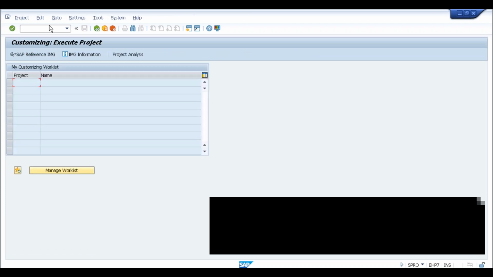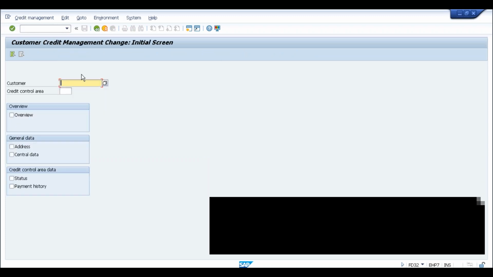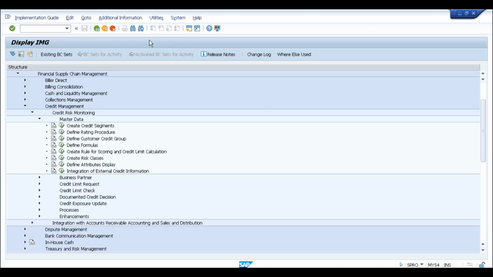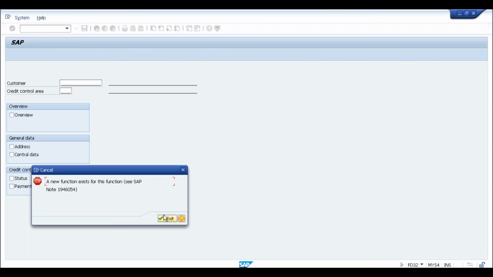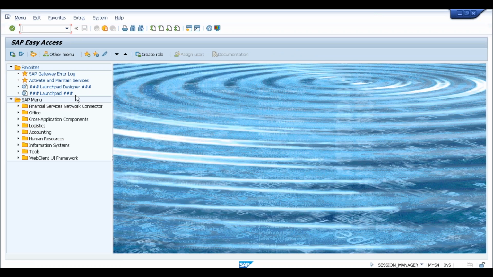In ECC, I was going to transaction FD32, and the credit limit I was specifying related to a particular credit control area. In SAP S4, since this transaction is not available, if I try this FD32 transaction here, it will give me error. It is no more available in SAP S4. Okay, a new function exists, which means we cannot use FD32 to update the credit master data of customer. So the question is, how are we going to maintain the credit master data? It will be done via transaction BP only. So we'll go to transaction BP.